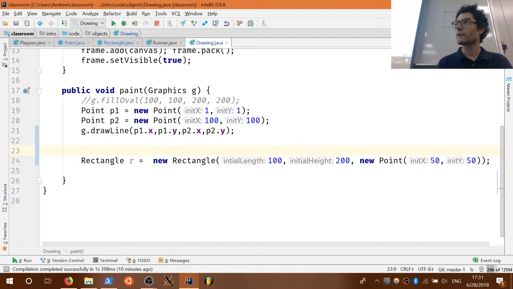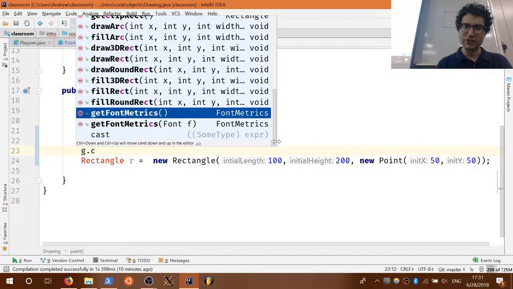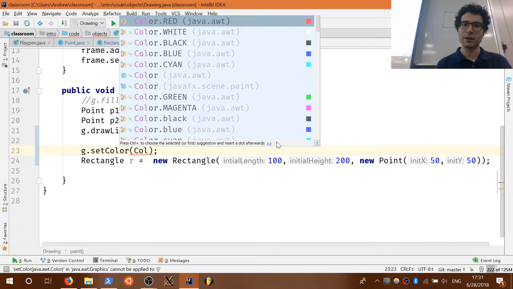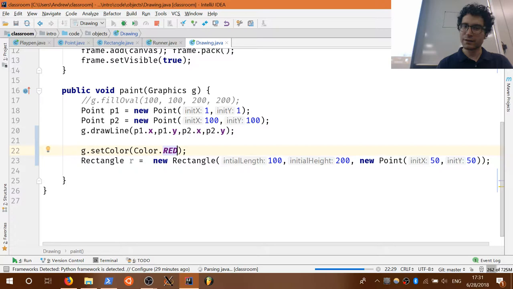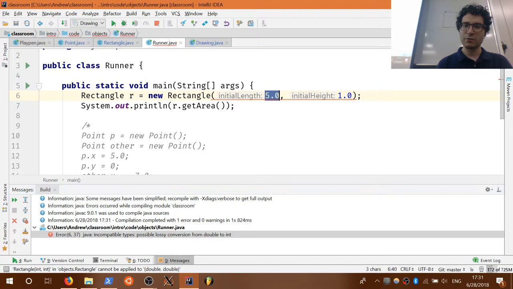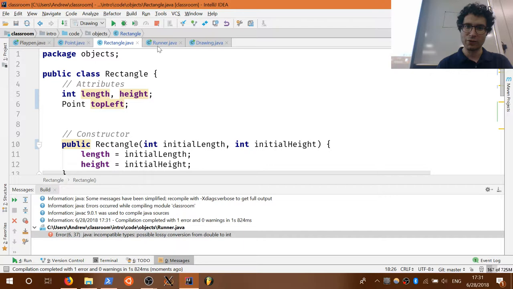So before we do anything, let's do G dot, let's change the color a bit. Set color to, and I'll type here color dot red. And now if we run this, oops, incompatible type. It says that Runner was using doubles over here, so we got an error. That's just my code. If you don't have Runner, then that's fine. So let's go back to our drawing code.